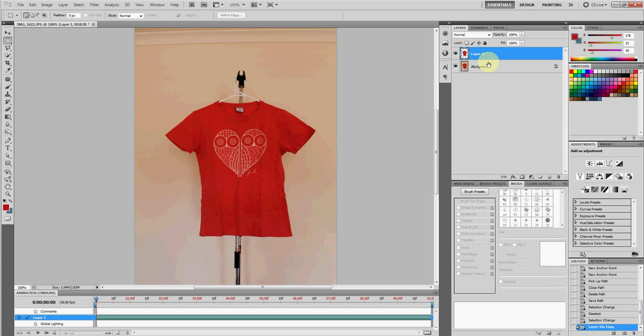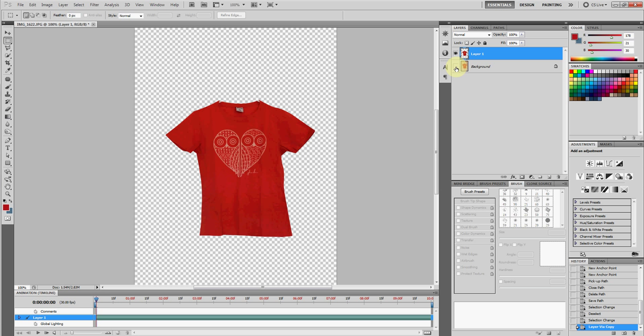Now as you can see, what that's done is created two layers. On one layer I have the background, and on the other layer I have the shirt without the background. Okay, now I usually just turn off the background and leave it there, because you never know when you're going to have to go back to your original. So just save it, leave it where it is, it's fine, it doesn't matter.